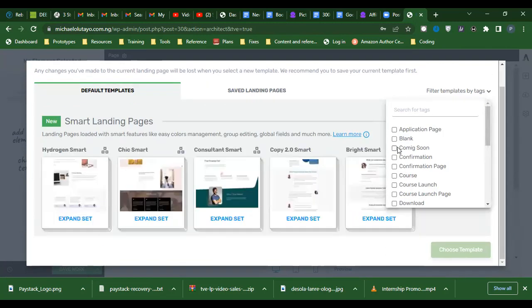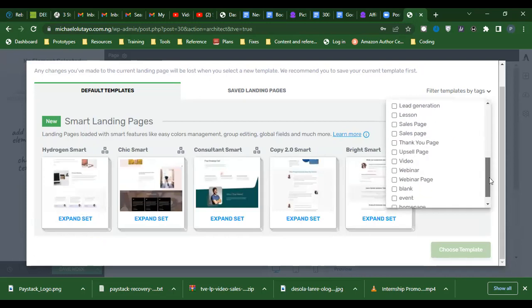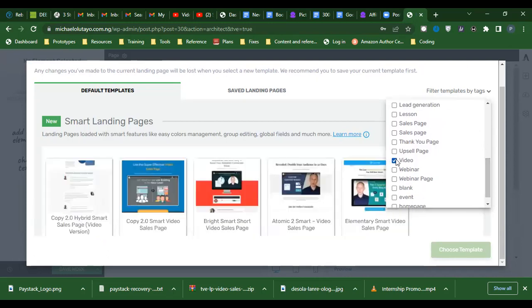But in my own case, I want a video lead generation page. So I'll click video. Then I will look at which of the videos is a lead generation page. If I click lead generation, it will show me other lead generation options that are not necessarily video. But I have made up my mind that I want to build a video landing page. So you should take your time to explore. You will understand how these things work.